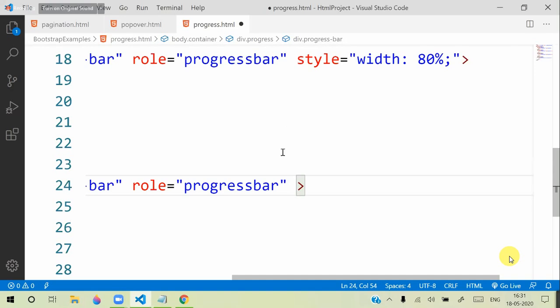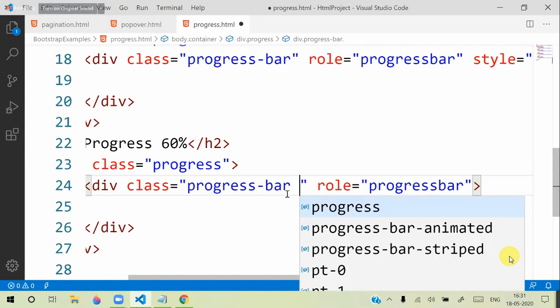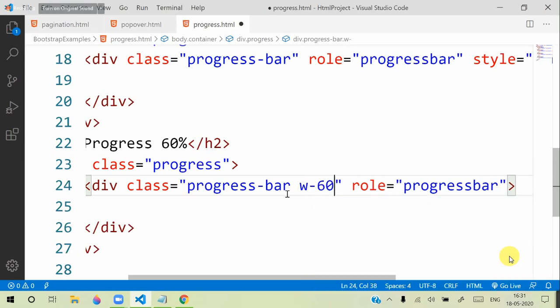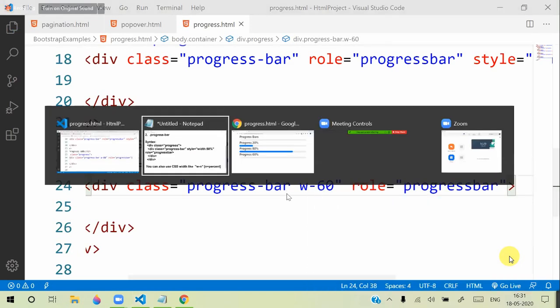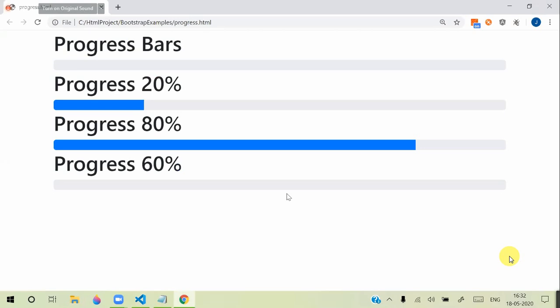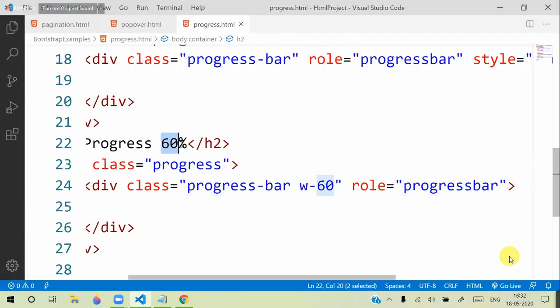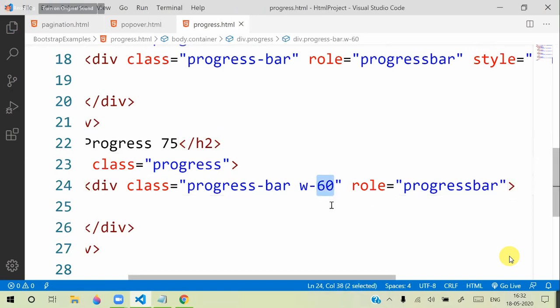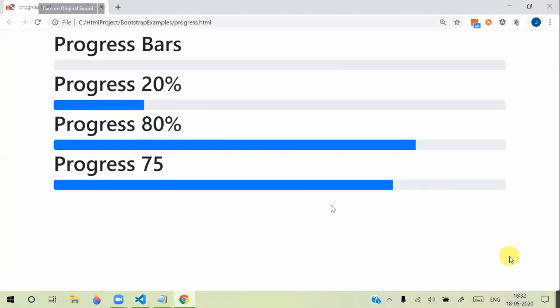How we can do it is, in the progress bar the class is already there. In the progress bar we can set w as, suppose, 60. I define w as 60 and I refresh here. W60 is not there, because only certain values are there: percentages like 25, 50, 75, 100. If you are giving among them, we can give W75. W75 gives 75 width like this.